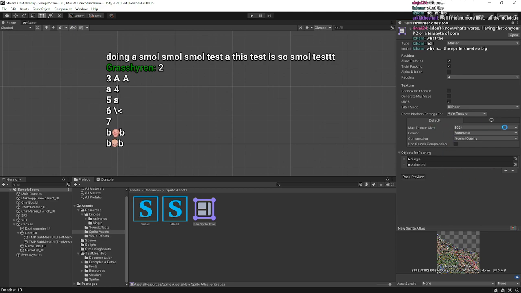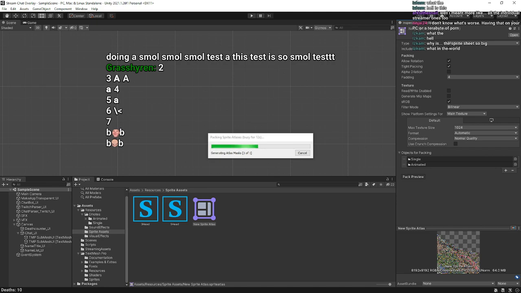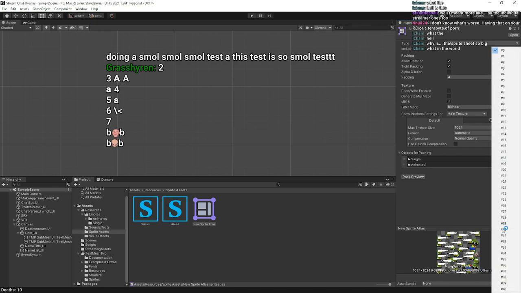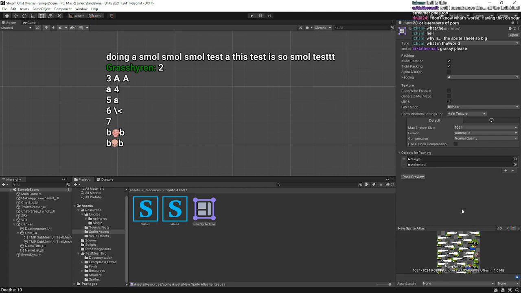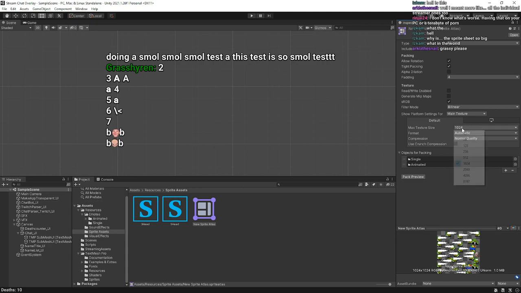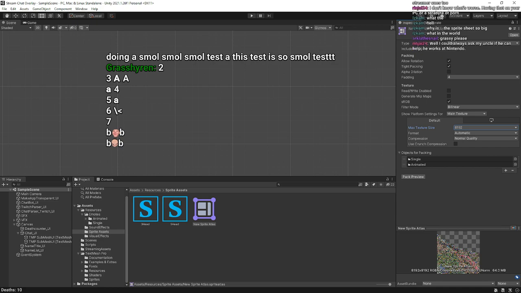But we'll take it down to 124 by 124, and then you'll see that it creates multiple spreadsheets, and that's no good. So we just go with a huge, gigantic one.